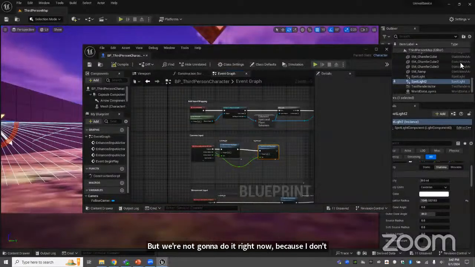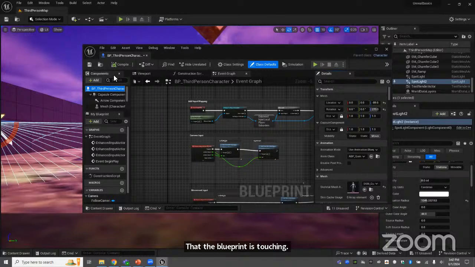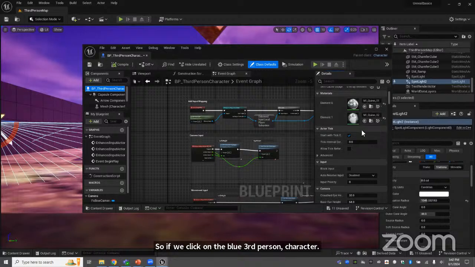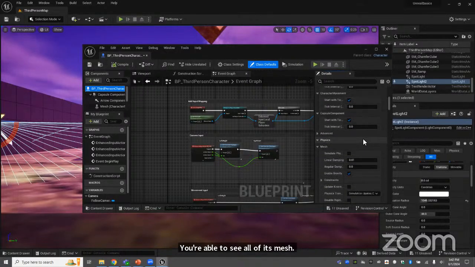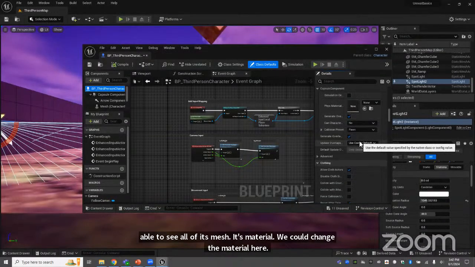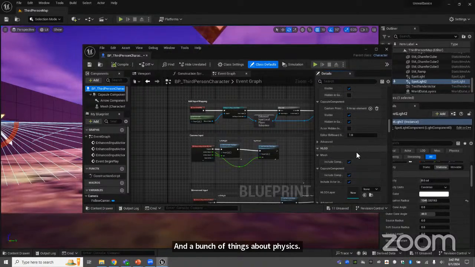And then you're able to see all of the different components that the blueprint is touching here. So if we click on the blue third-person character, you're able to see all of its mesh, its material. We could change the material here. And a bunch of things about physics, clothing, lighting, animation, stuff like that. There's a lot going on with this third-person character.